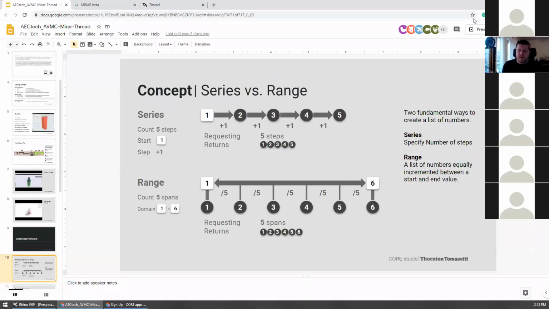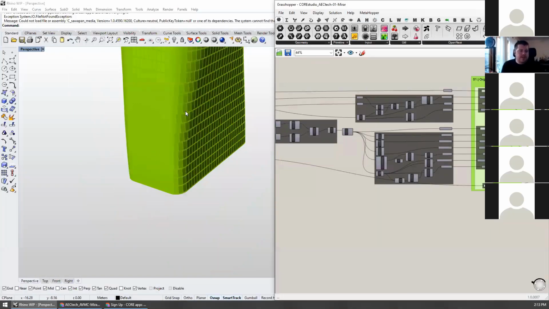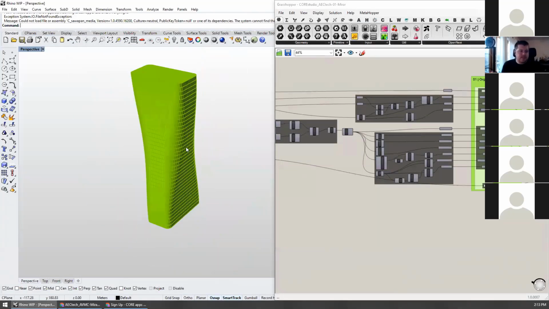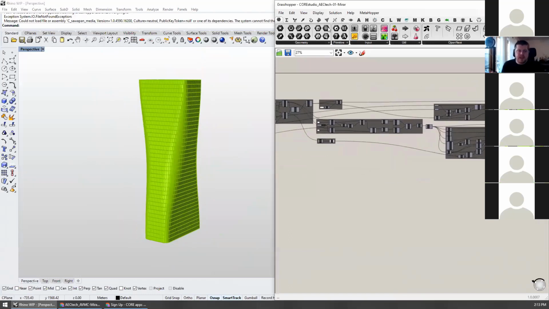Okay, are there any questions before we jump into the tutorial portion? Okay, great. So I'm going to go ahead and open up Rhino 7 or 6, either one will be fine, and I'm going to open up the sample file for today.